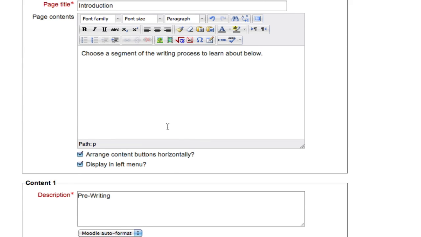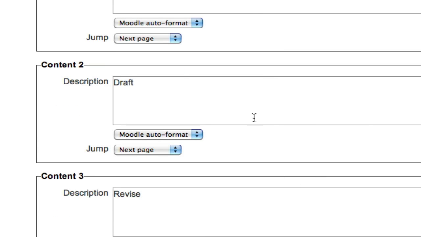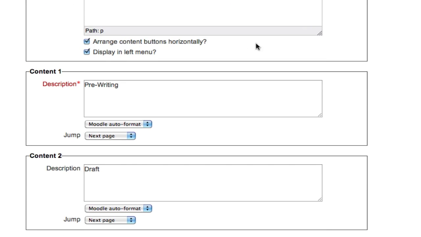Below our content area, you'll see two settings, arrange content buttons horizontally and display in left menu. If you'd like the introduction page to be shown in the left-hand menu that displays on the side of your lesson, check the box. If you'd like your options down below, all your different jumps, to be arranged horizontally across the page, check this box.